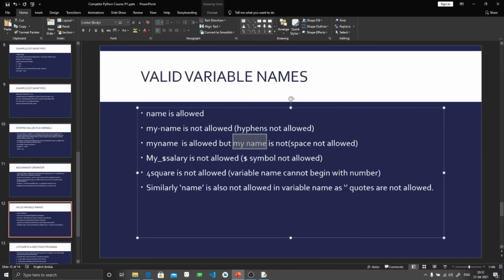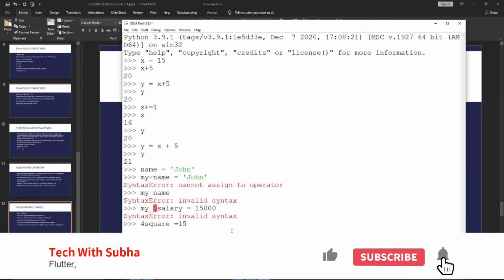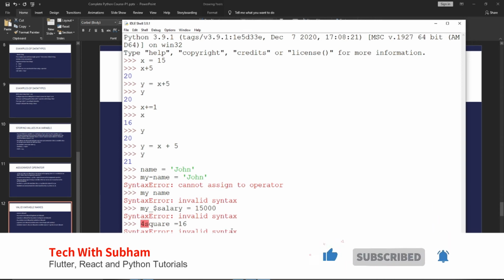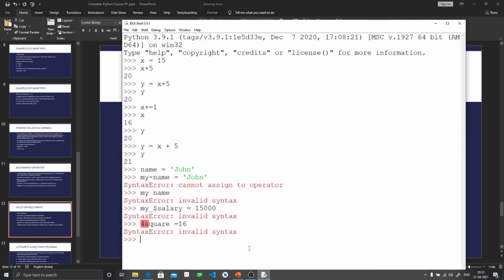There is one more thing that is not allowed, that is a variable name that begins with a number. So if you type a variable name that begins with a number like 4 square equal to 16, then this is also not allowed. And similarly, you cannot declare a variable name inside quotes like this. It will also throw a syntax error.